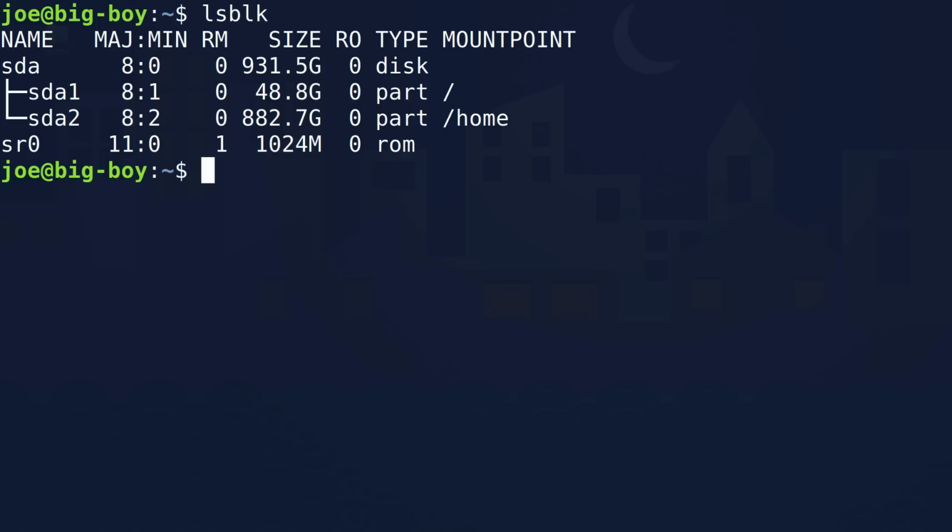Of course, the size makes perfect sense. We're showing that in gigabytes, and on this particular machine, it says we have a disk. It's 931.5 gigabytes, which is a terabyte. Of course, it's showing the formatted file size here. And then we have a root partition mounted to sda1, that's the system, and then the home partition is mounted to sda2.